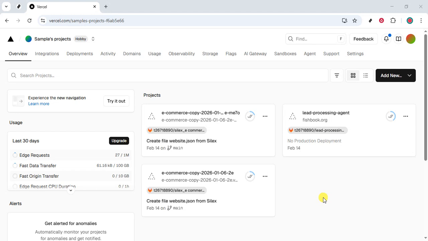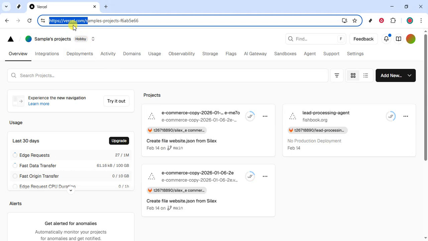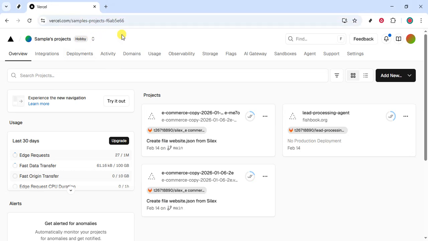First, open your browser and go to vercel.com. Sign in if you aren't already. This takes you to the dashboard where all your projects live. If you manage multiple teams or organizations, make sure you're in the right workspace so you're looking at the correct project. Next, find the project you want to update.